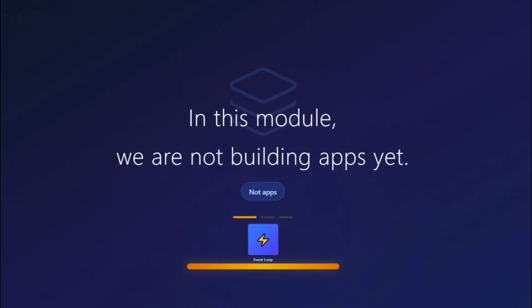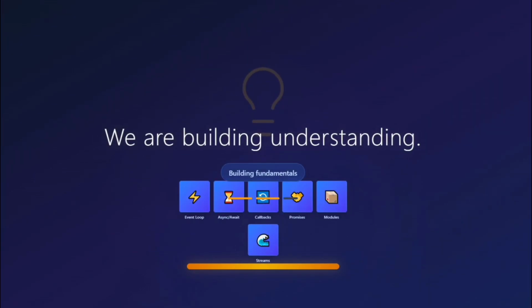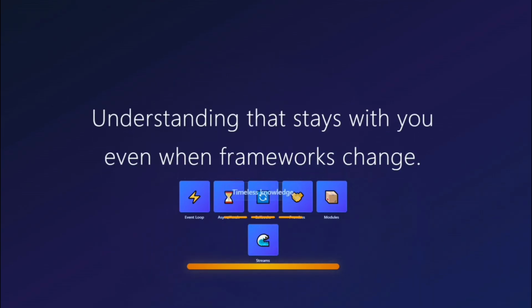So before we go ahead, let me clearly set expectations. In this module, we are not building apps yet, we are building understanding. Understanding that stays with you even when frameworks change.